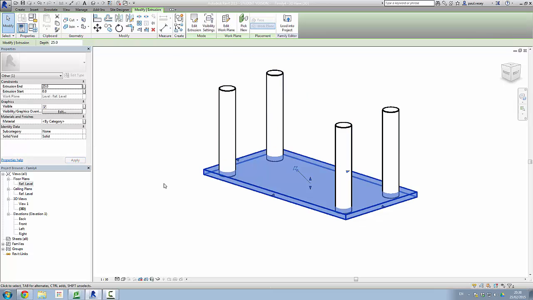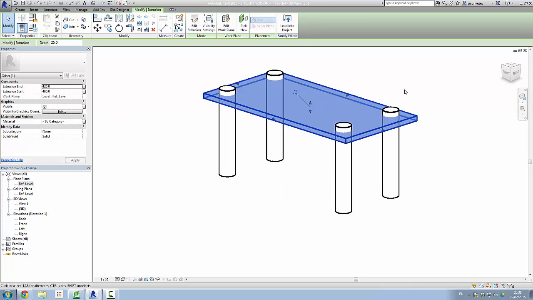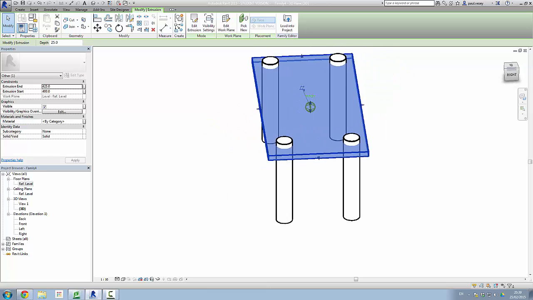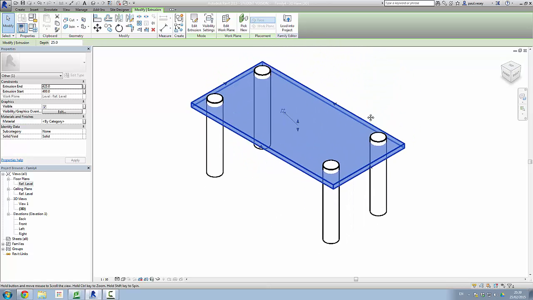And now what I'm going to do is change this tabletop here so that it starts at, let's see, 400 and ends at 425. So again, you can see what happens there when I do that. Up comes our table. So that's looking reasonably okay for the moment.